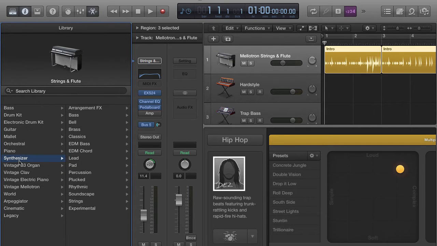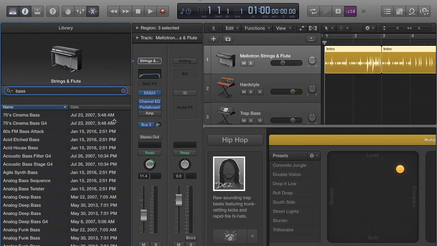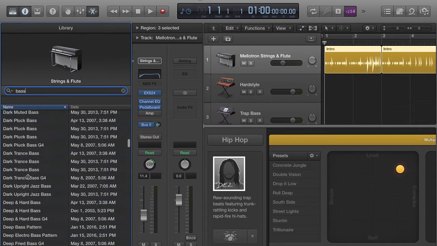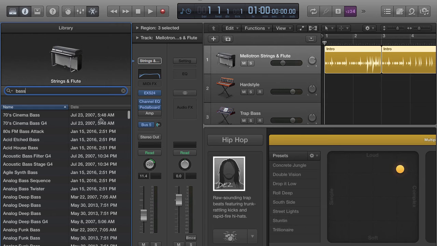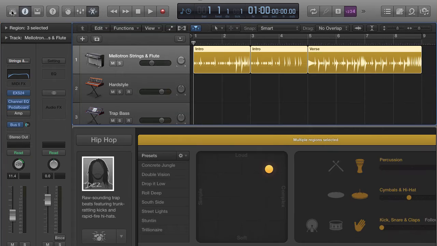You can easily get your sounds by just navigating up and down within it, or you can come over here and type whatever sound you want in a search, say a bass instrument. Logic's going to pull up all the bass instruments within the software program. So that's your library, that's where your sounds are. And if you click off of that, as you can see, it becomes a little bit more manageable.